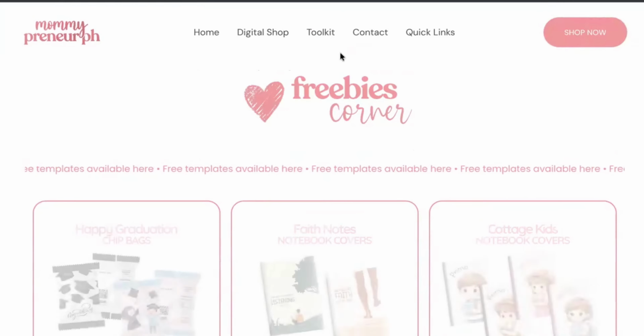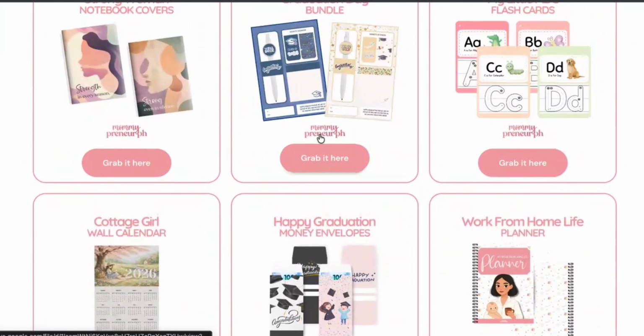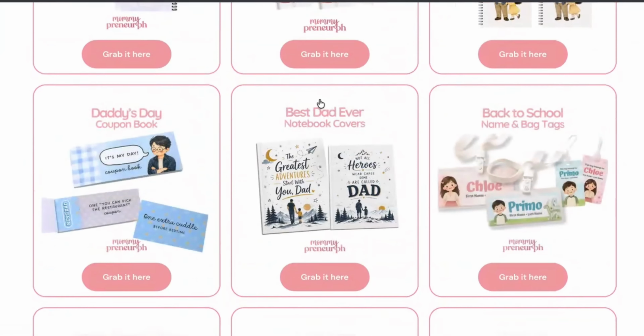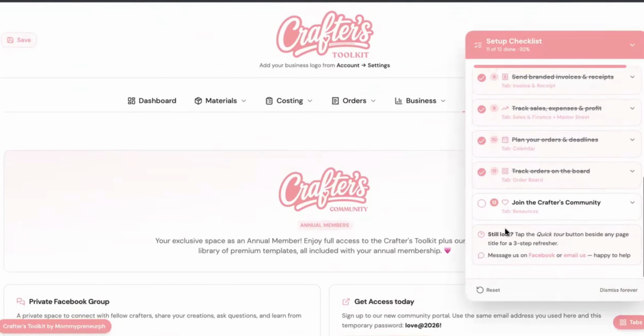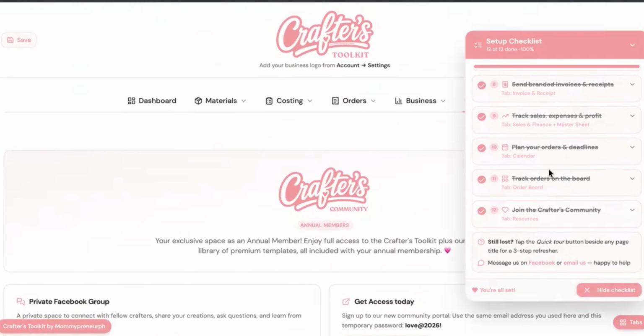And that completes our walkthrough of the updated Crafters Toolkit. I hope this helps you organize your materials, calculate your costs, manage your orders, and better understand the financial side of your creative business.